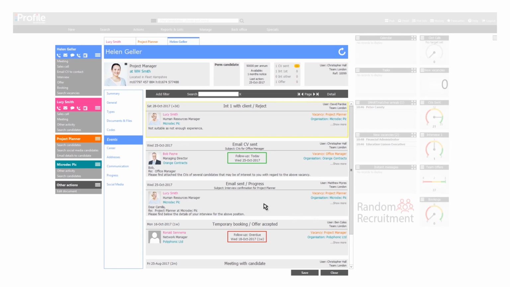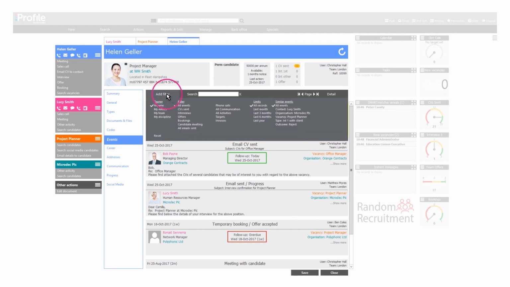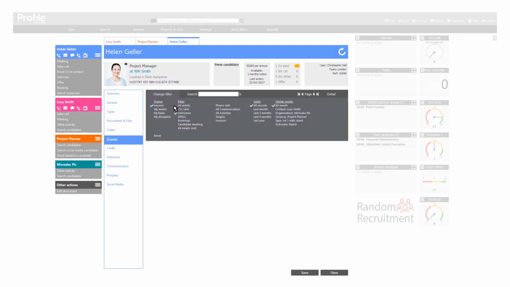To filter activity, for example, if you wanted to just see the interviews for this candidate, you could simply select the Add Filter option and select Interviews. There are many other filter options available.